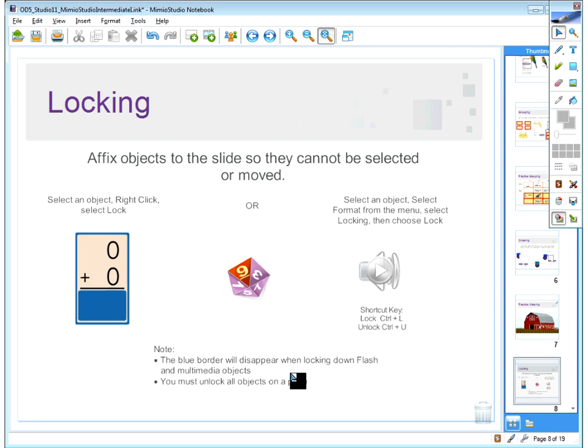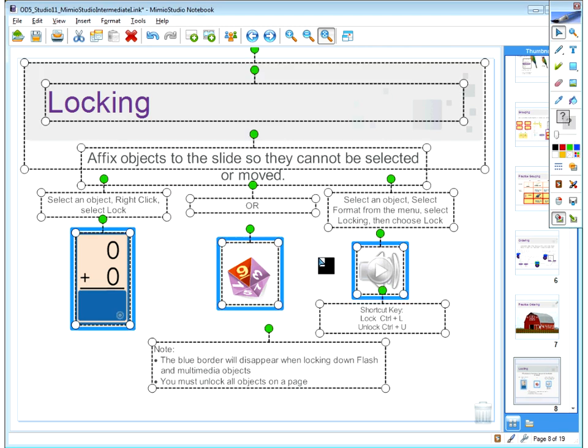So once again, like I said, the blue border disappears when you lock down multimedia objects. And you can't just unlock one thing. You have to unlock everything on the page at the same time. So I do this by pressing Control-U, and you'll see all of these things are unlocked now.